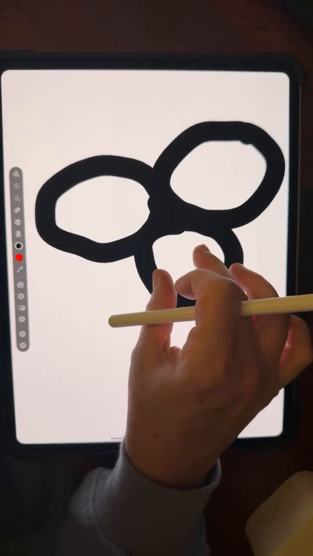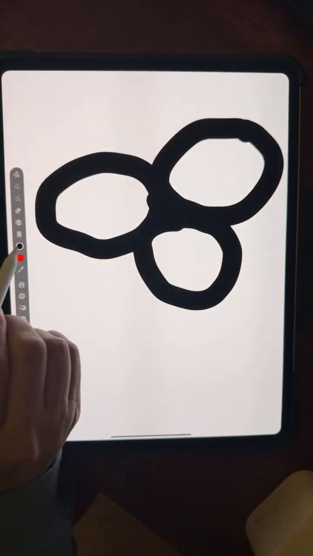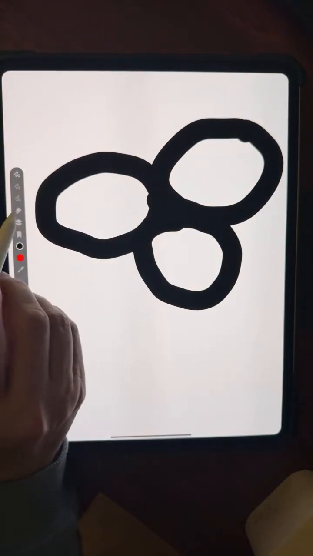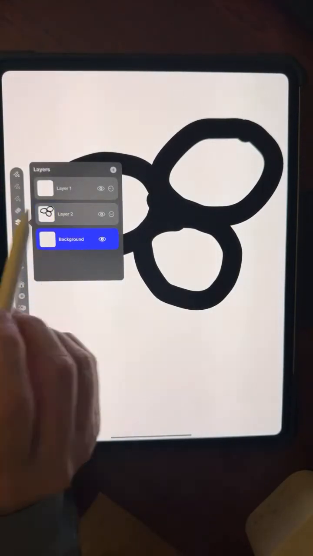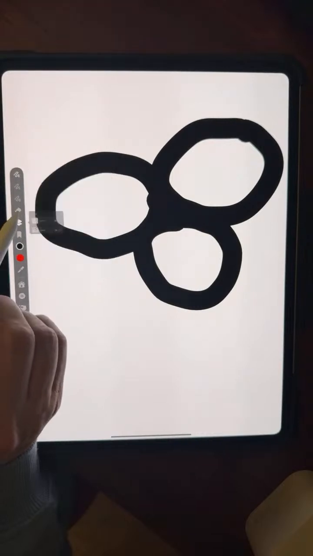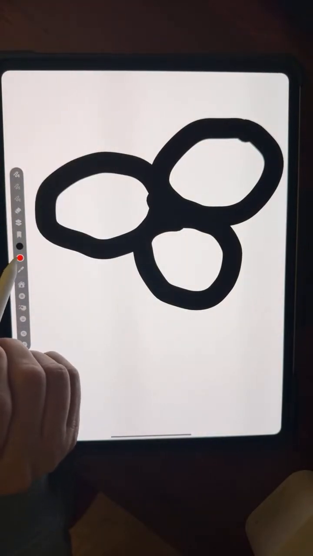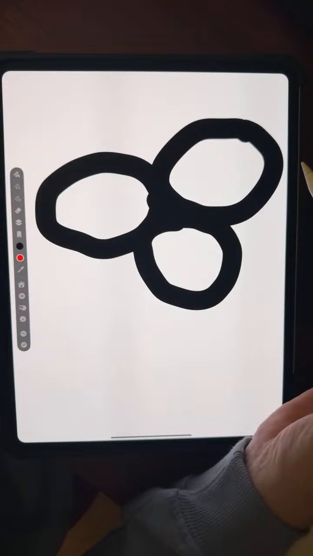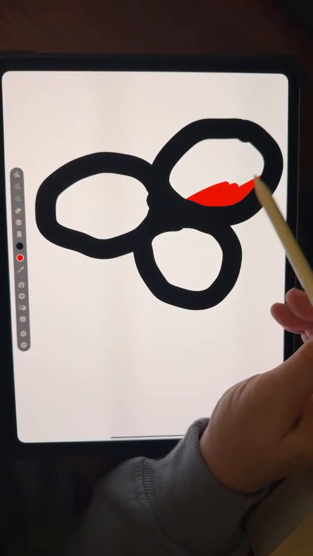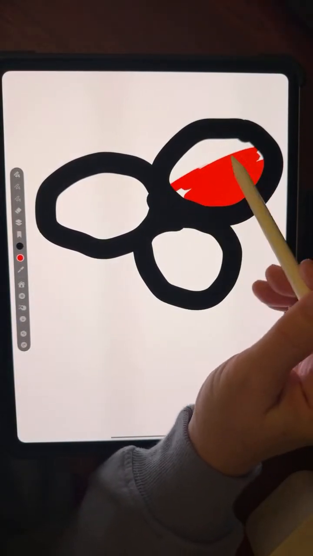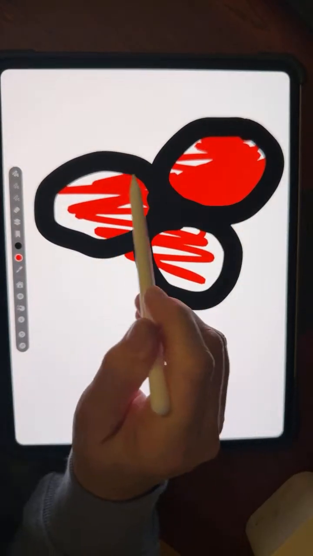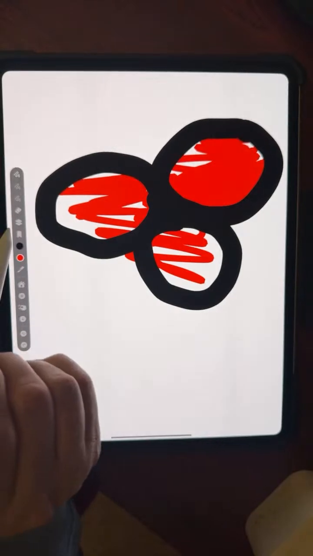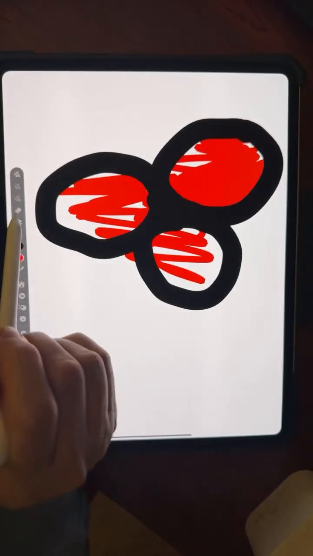Okay, so now we've got some rocks, a rock wall that I have in that other drawing. And then I would go to my layers and I would go to my background, and then I would choose, well, let's make the rocks red. And I would just go like this. See how I can just go all over the place and it stays behind the black line. It doesn't go on top of it.